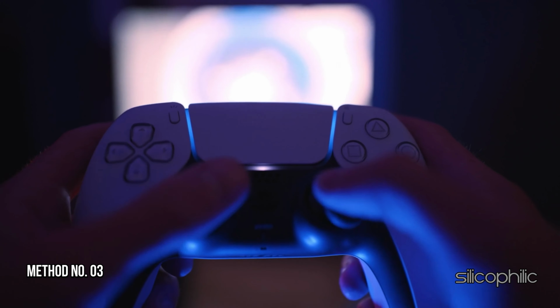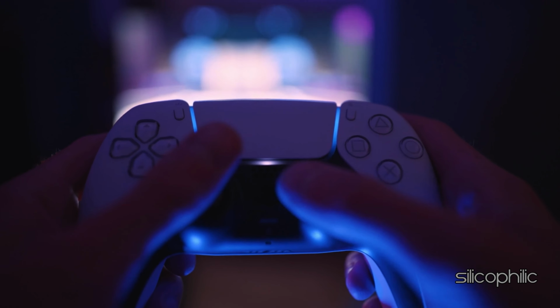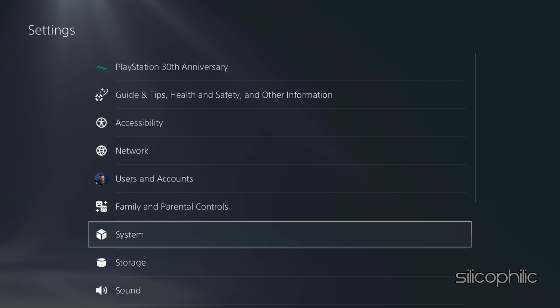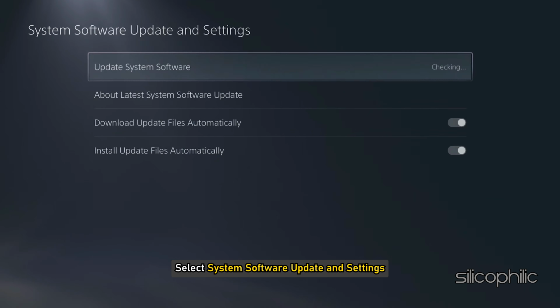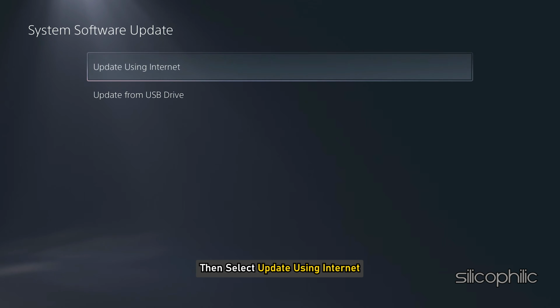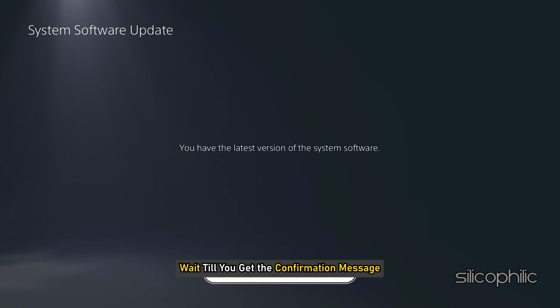Method 3. Check for software updates. Next, you should ensure that the PS5 is up to date. To do that, navigate to PS5 settings. Go to System, then from the System Software section, select System Software Update and Settings. Then select Update System Software and then select Update using Internet. Follow the on-screen instructions to download and install the latest update file. Wait till you get the confirmation message.